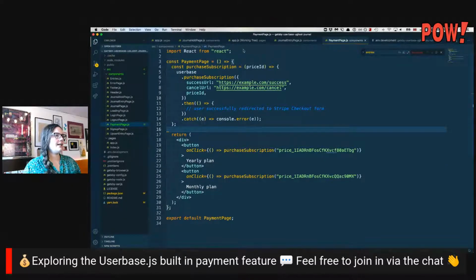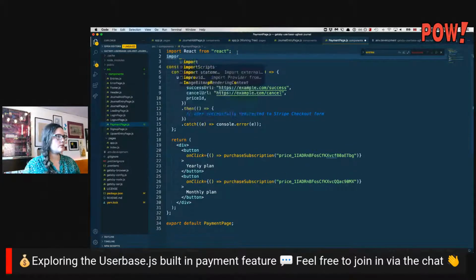Okay. I know we need to import Userbase at least, but I'm wondering when I should import Stripe, or if this will import Stripe for me, because otherwise it will be just an unused import. We'll see.